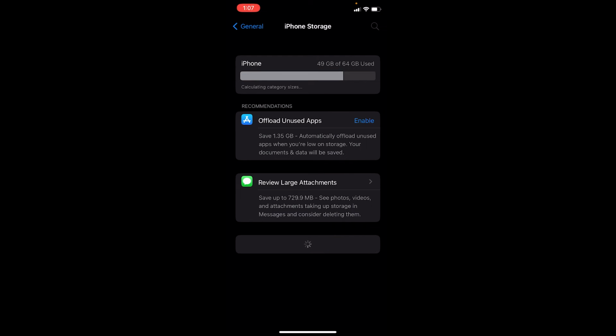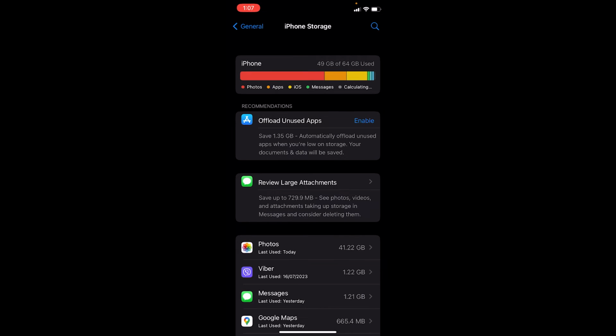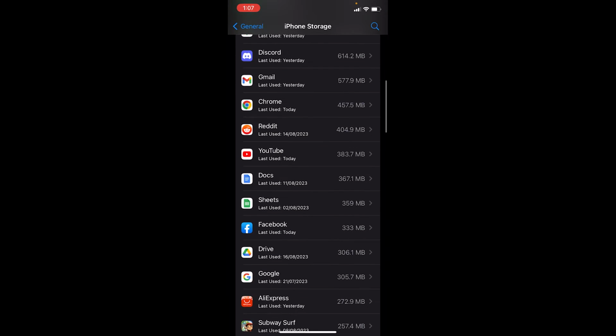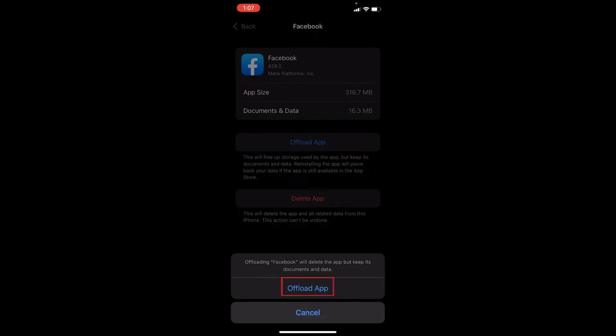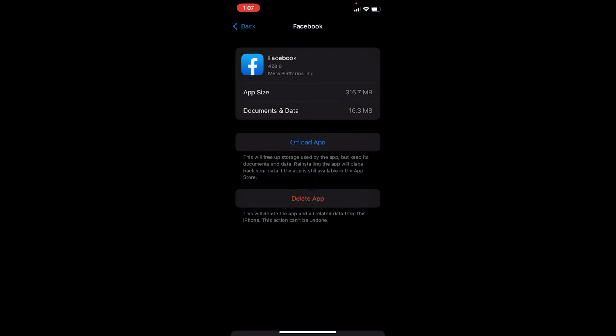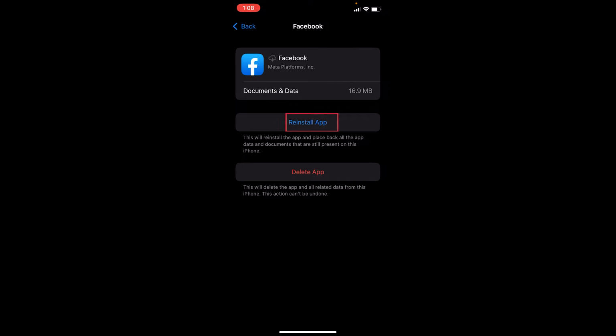So I'm going to reset my Facebook. By that, I mean I'm going to offload it. So I try to search for Facebook. Once I see Facebook, I just click on it, click on offload app, click on offload. So that just means I'm confirming it. Once the app is offloaded, I try to reinstall it. So I just click on reinstall app.